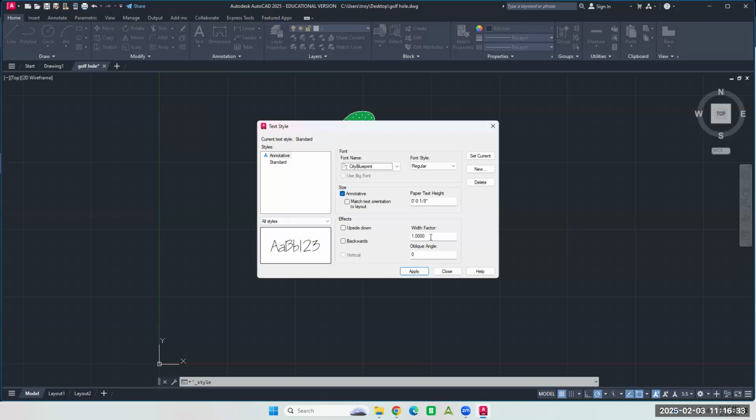Or remember, you can change the width factor on text, on some text, not all fonts accept width factor, but you can spread it out, 1.25, and it spreads this out. You can tighten it up, 0.8 tightens it up. So that's kind of fun. Set it out to 2, that's a little much, 1.5. Yeah, something like that. Definitely want it annotative.